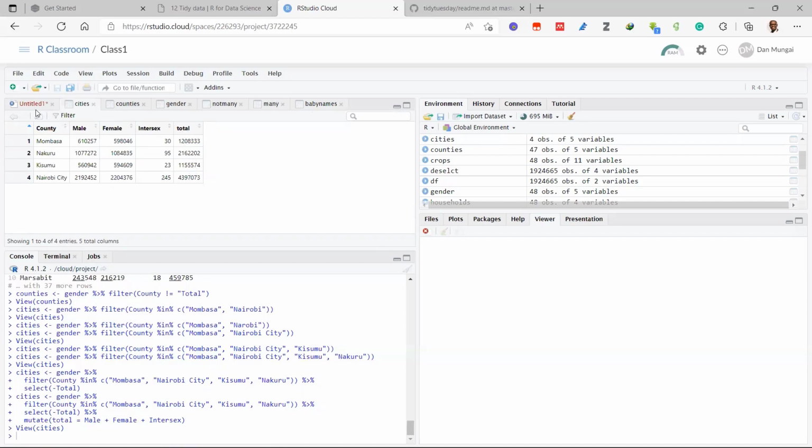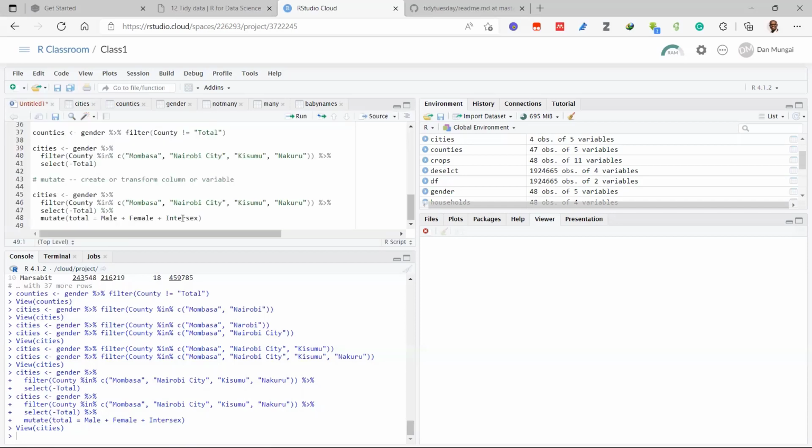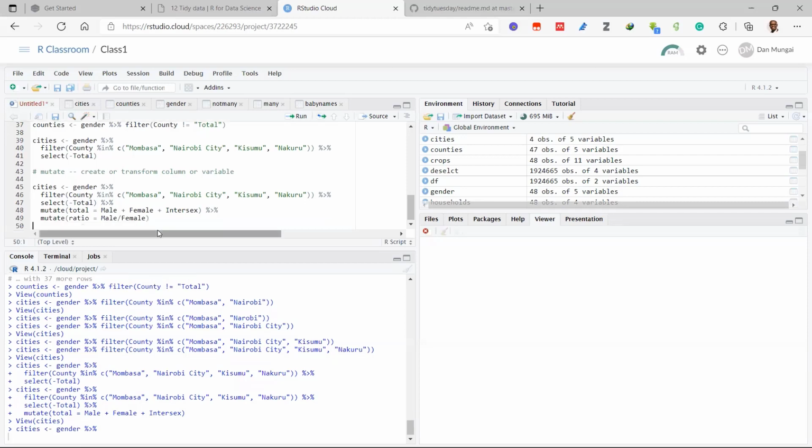So mutate for now is used to create another column. We can do mutate once more. Let me just put mutate, and let's get a ratio of females to males. Called ratio is equal to males over females. So over. Then run that.